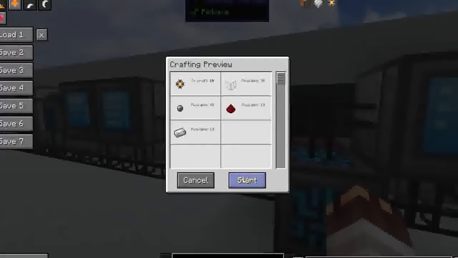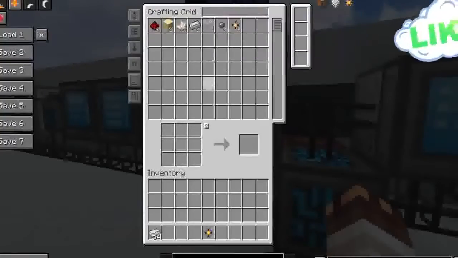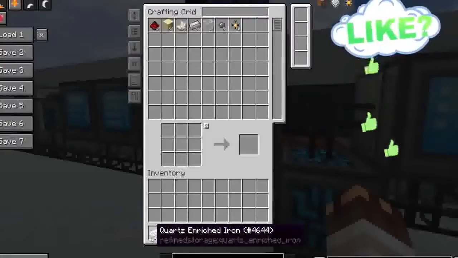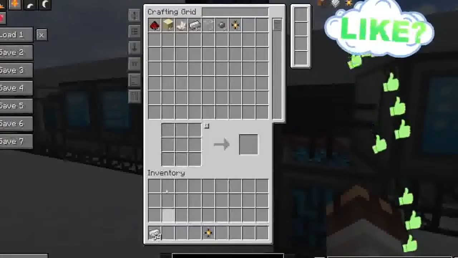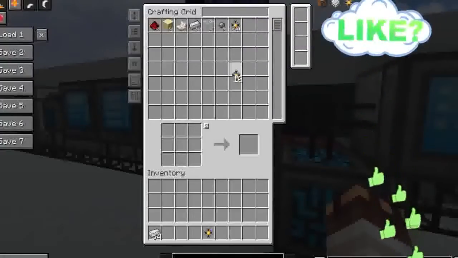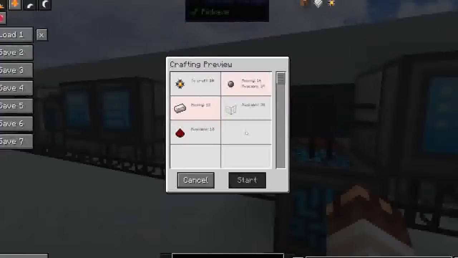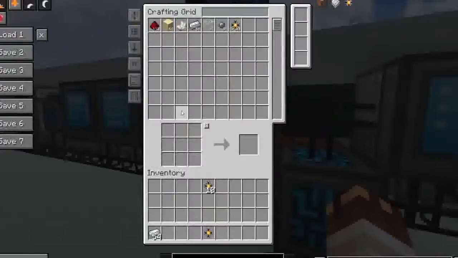So let's make 10 of them. Start, and as you can see, it's crafting it pretty fast as well. But you gotta remember, you need to have all of the materials in your system, or you need to be able to make materials. So let's say we don't have any quartz enriched iron, actually, but we do have some nether quartz and iron ingot, except it doesn't matter. It doesn't matter at all because the system doesn't know how to make it. It just doesn't know how to make any quartz enriched iron.